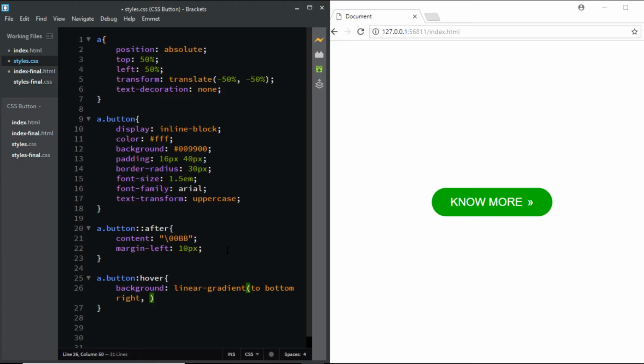The gradient is going to start with a lighter shade of green, which is 01DF01, and it's going to end with a darker shade of green, which is 007000. So let's see it. Now we can see that we have a gradient background to our button.